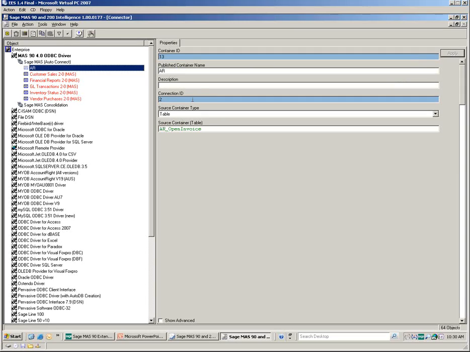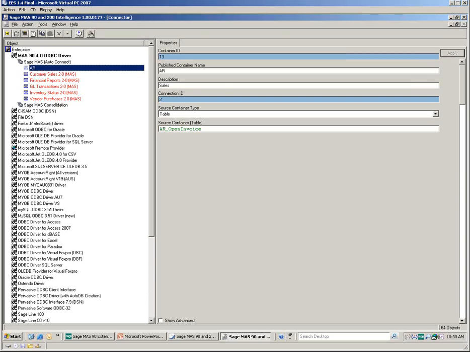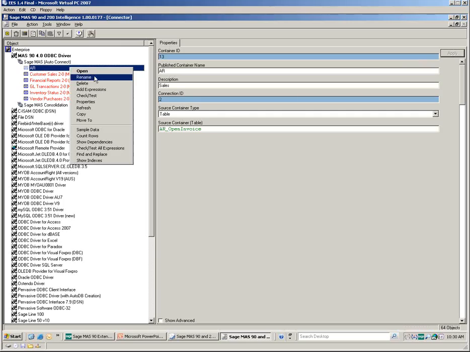And that'll keep it easy. We'll say sales for the description. But we do have to add information to it. So we're going to add our data. Remember, it's our container. We build our container.